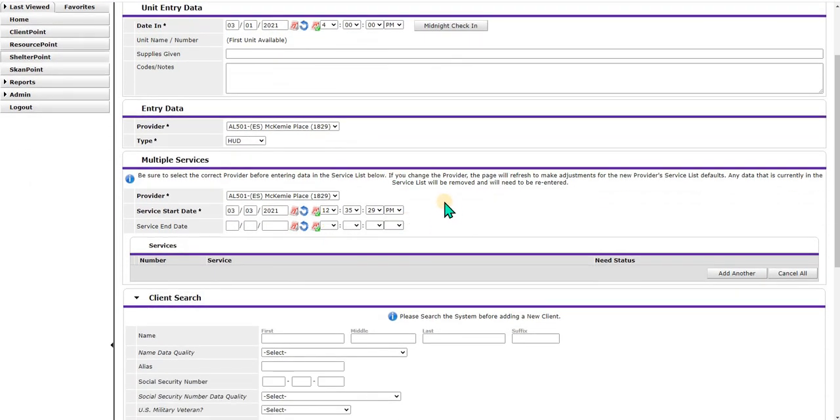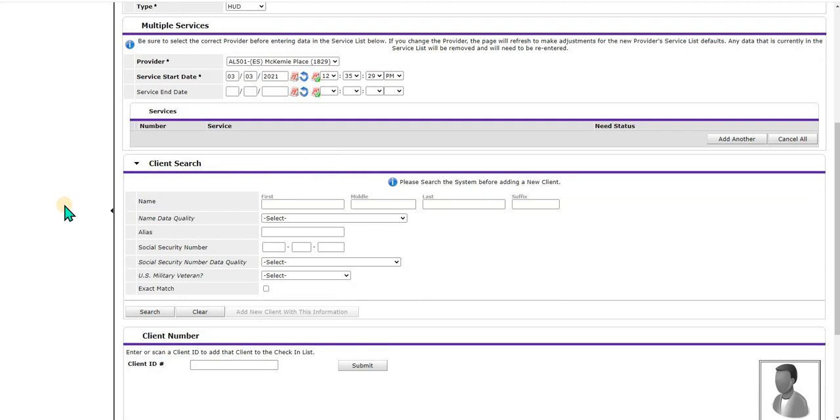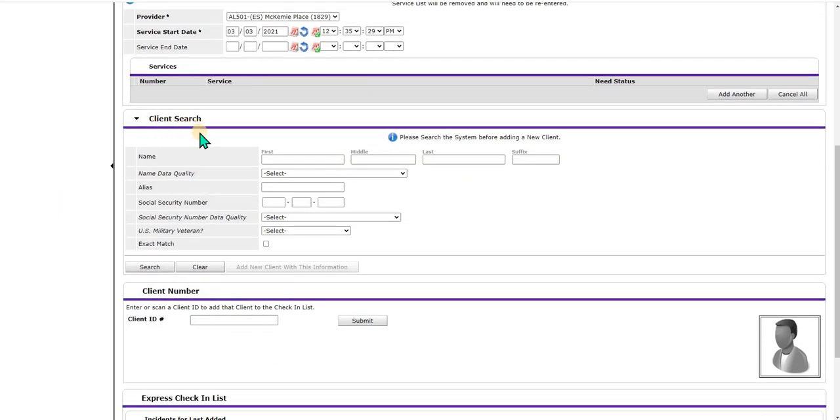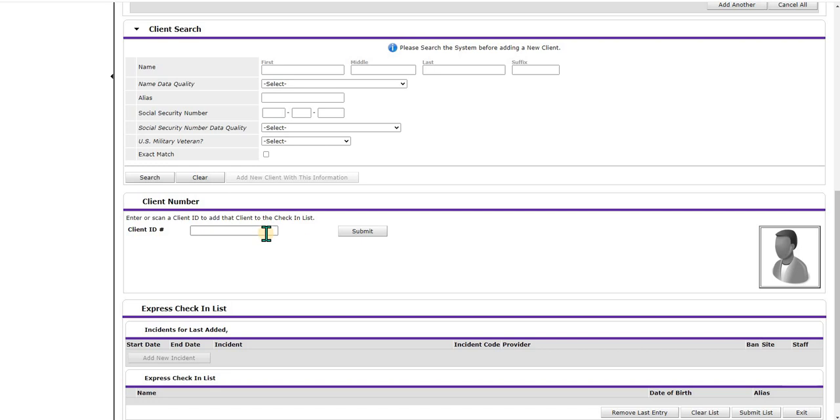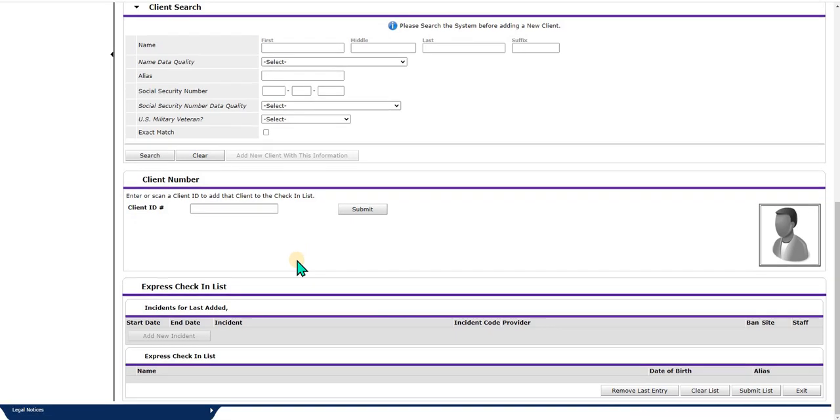Alrighty. Now you have a couple of different options to check your client into ShelterPoint. Step 4A says you can enter your client data into these client search fields. You can also add new clients to the database using this client search section. Or you can just enter their client ID number. That's 4B. You'll type the client ID number into the client number search bar, then click Submit, then click on the green plus sign.